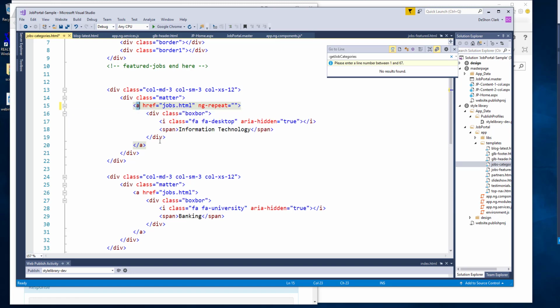So we want this anchor tag and everything within it to be repeated. So we do ng-repeat, item in vm.items, right? Which is our collection that we define. So this is our array that we define in a component.